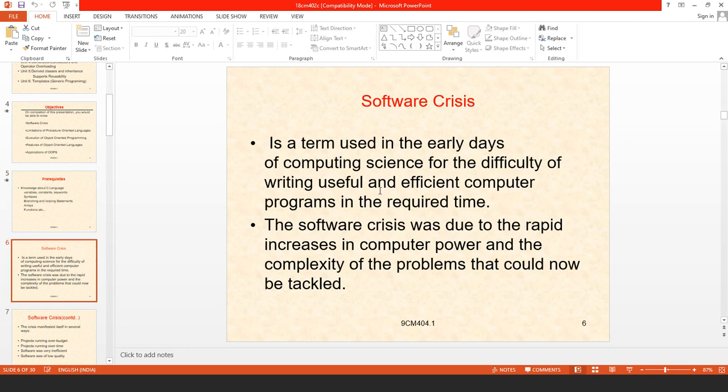So here, software crisis is a term used in the early days of computing science for the difficulty of writing useful and efficient computer programs in the required time. That is, when we write software, it should be useful and efficient computer programs in a required time. There is a time bound, and within the time bound we need to write useful and efficient computer programs, that is software, which may cause some difficulty. That is called software crisis.